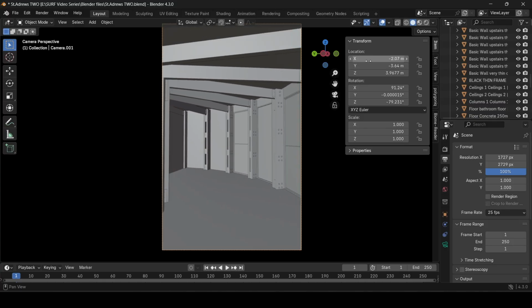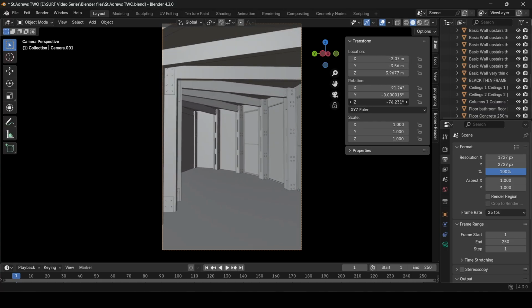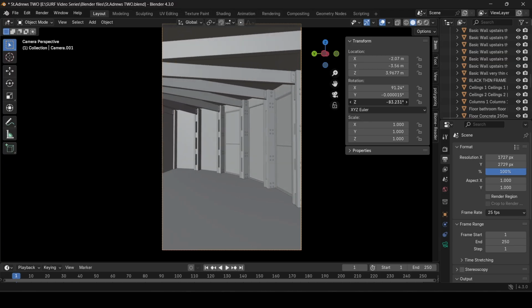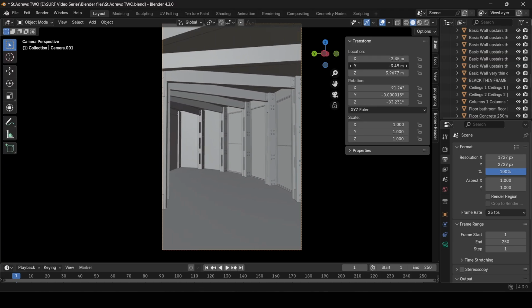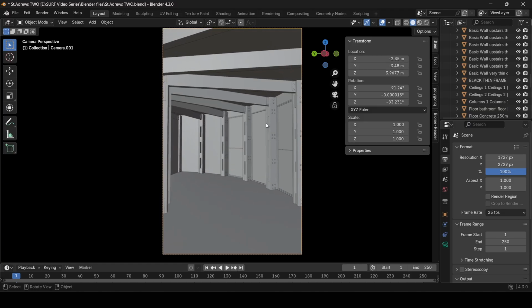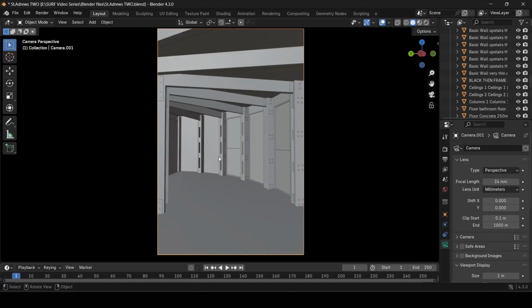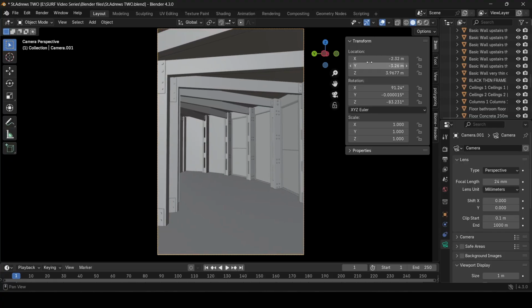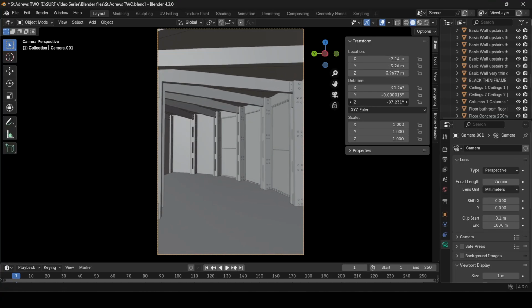I want to frame this so we see a post on the left side, and I also want to show off all three windows. And I'm remembering there's going to be a closet door on the left back side, so I'm actually going to twist this just a little bit more to show more of that.